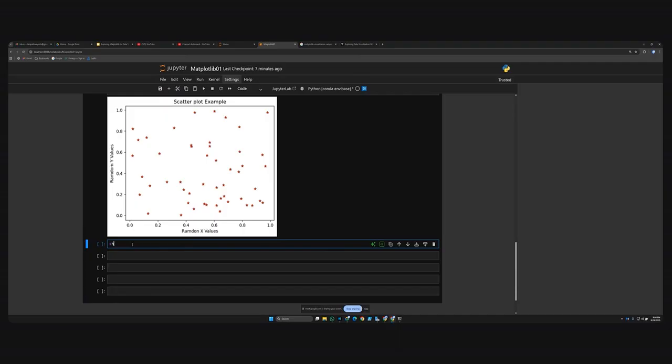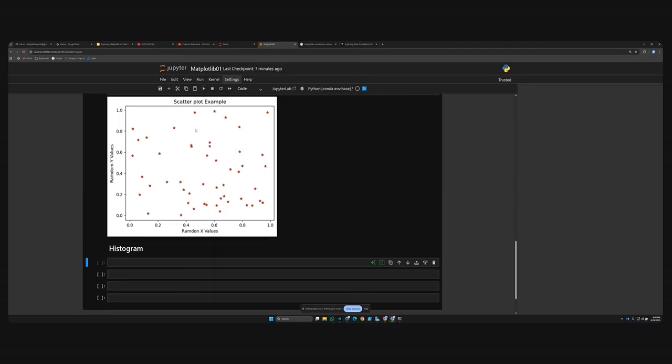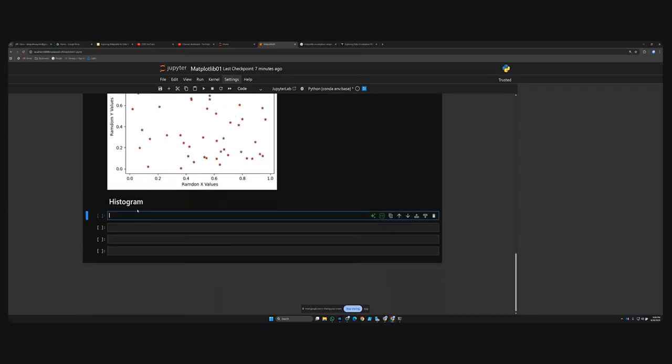Now I want a histogram. So we'll see a histogram. Now I need some data for the histogram. Data equals, I'll use numpy only, np.random.randn. These you have to use. I'll say 1000. I'll run this.